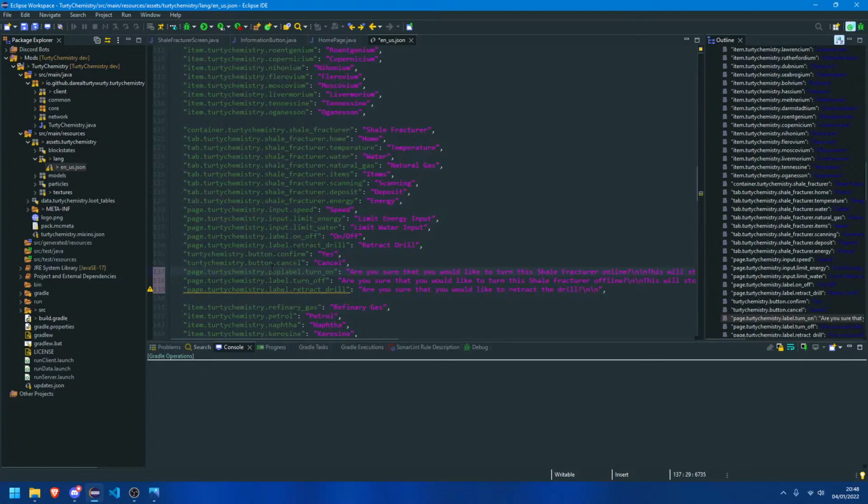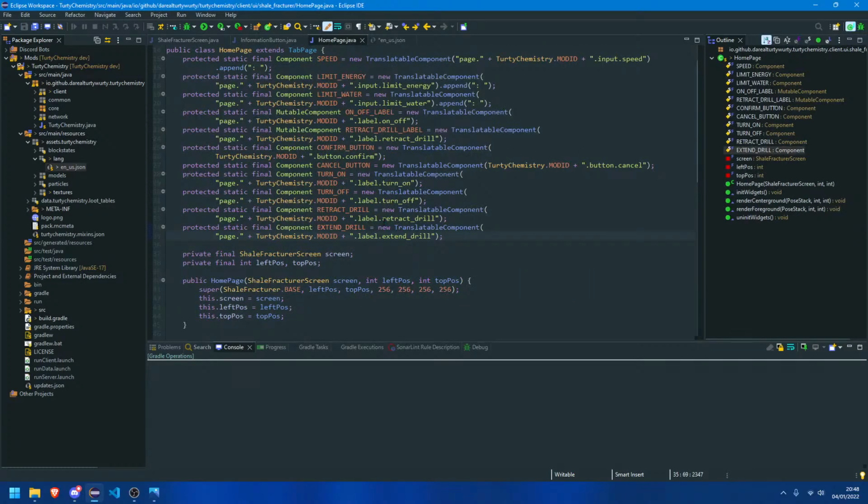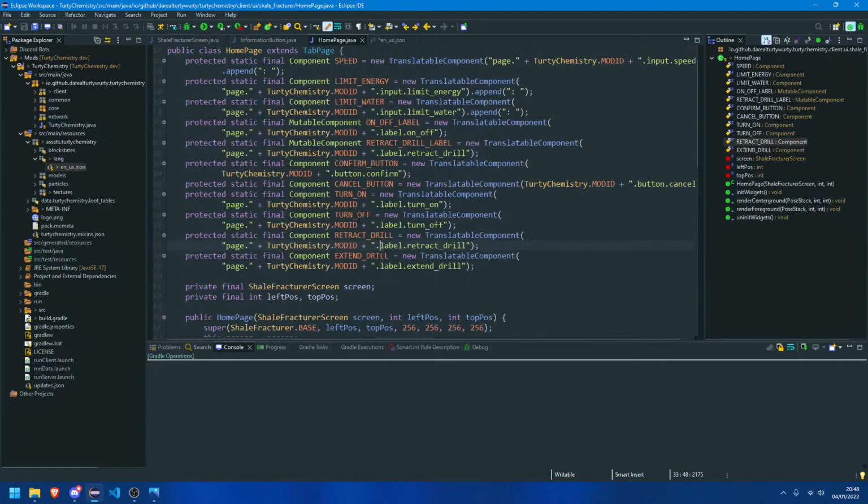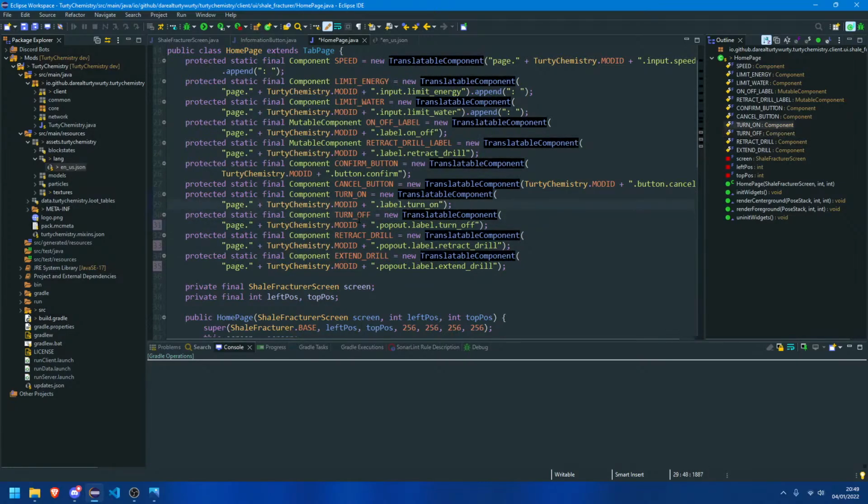Okay, I could change this to pop out. Pop out dot label. And then change these in here as well. So, God, that's too small now. Pop out dot label, pop out dot label, pop out dot label. I guess while I'm here I might as well change all of these, shouldn't I?